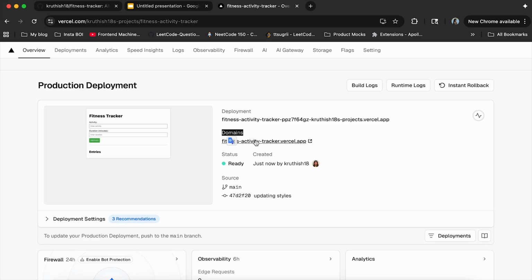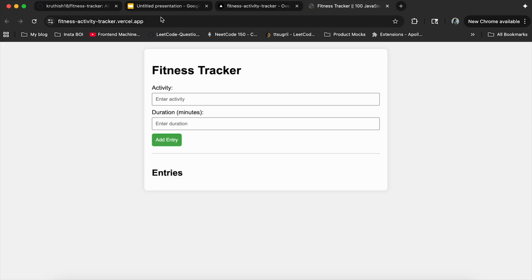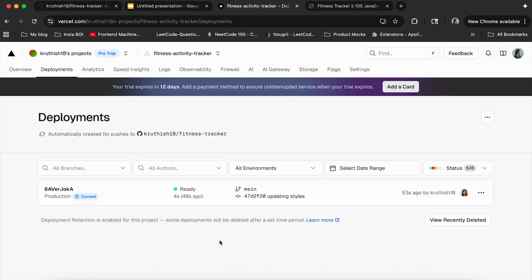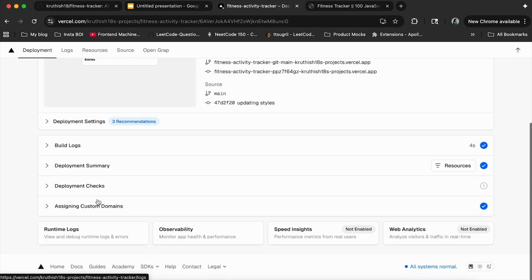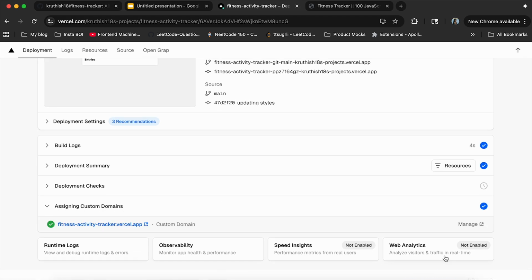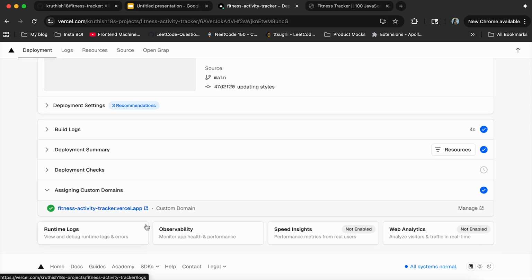So as you can see, I had given the project name Fitness Activity Tracker, and that is the same URL that I have right here. And yeah, it's perfect. The UI is neat as expected, and also the URL is the project name.vercel.app. If you come to deployments, you can see that it is deployed and it is currently in production. Click on it and you can see the option for assigning custom domains. So you can also further customize it or buy a paid domain as well.